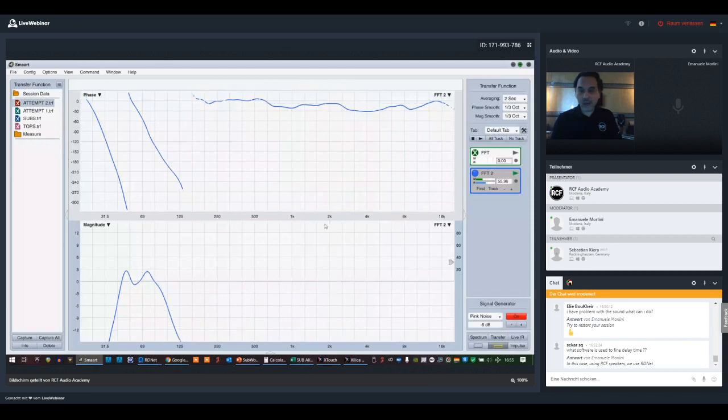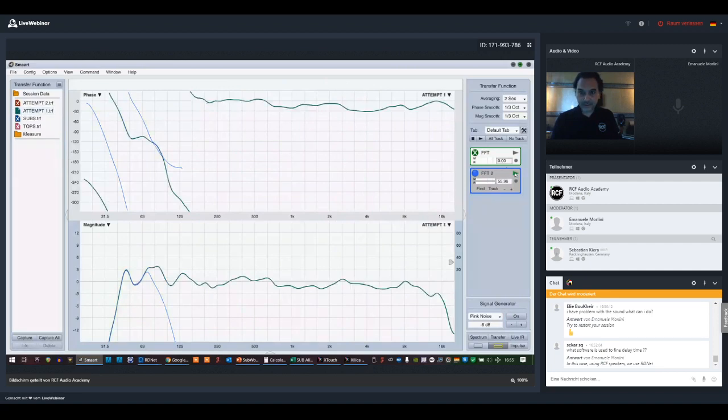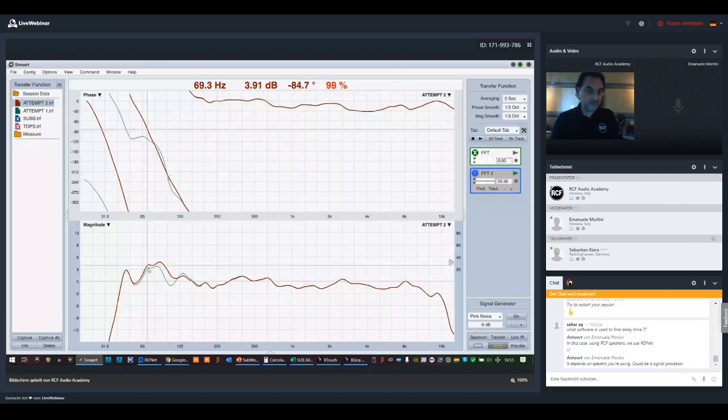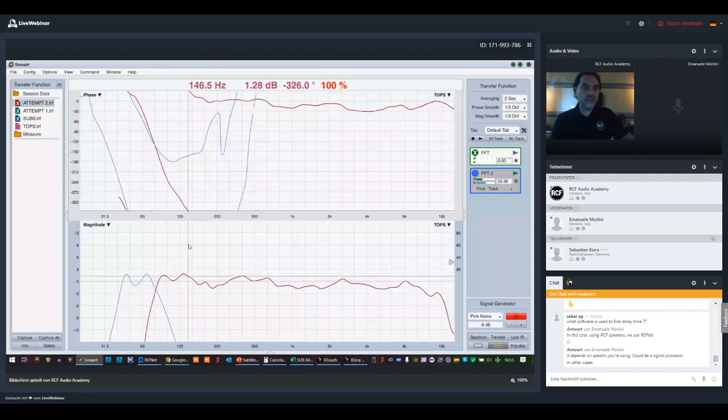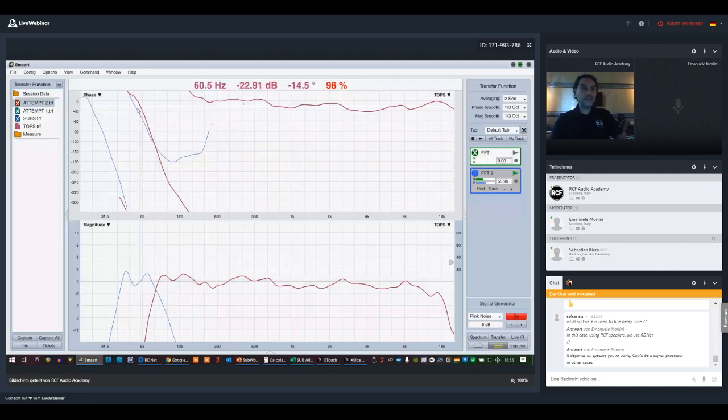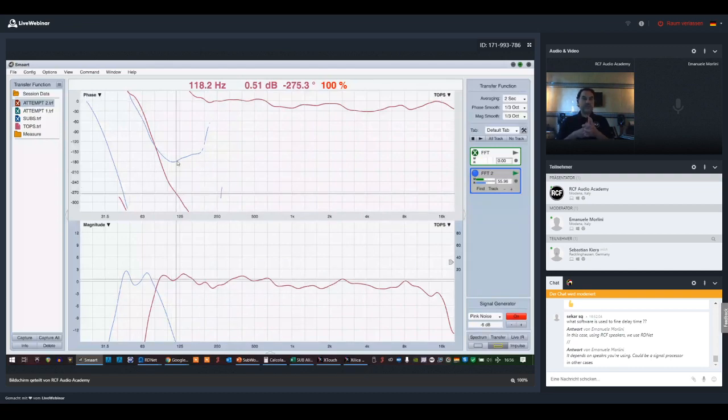Let's compare attempt 1 with attempt 2. Look at attempt 2. We have a much better summation. Okay, but again, look at the phase trace of the subs in attempt 2. As you can see, here we have a good overlap, but after, let's say, 80 hertz, the phase trace is going upward again. It means that we are still not aligned in the same cycle.